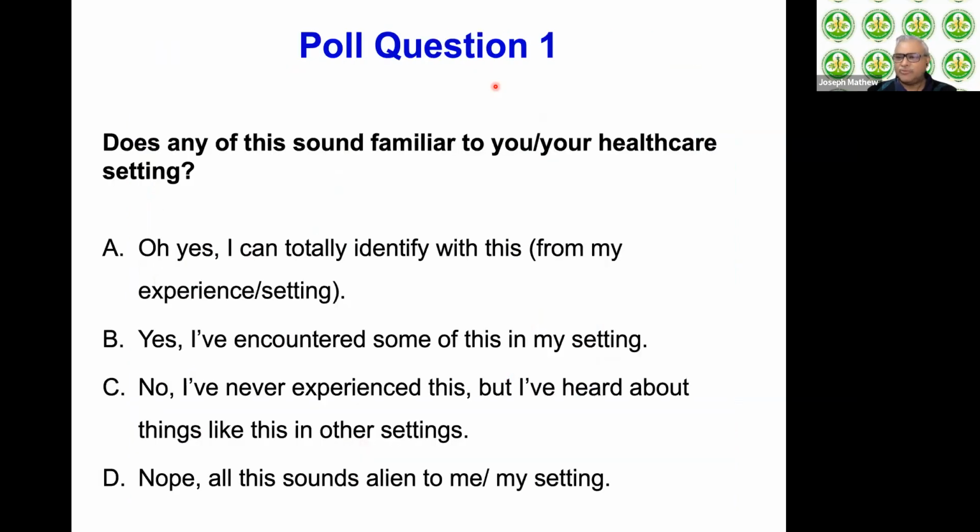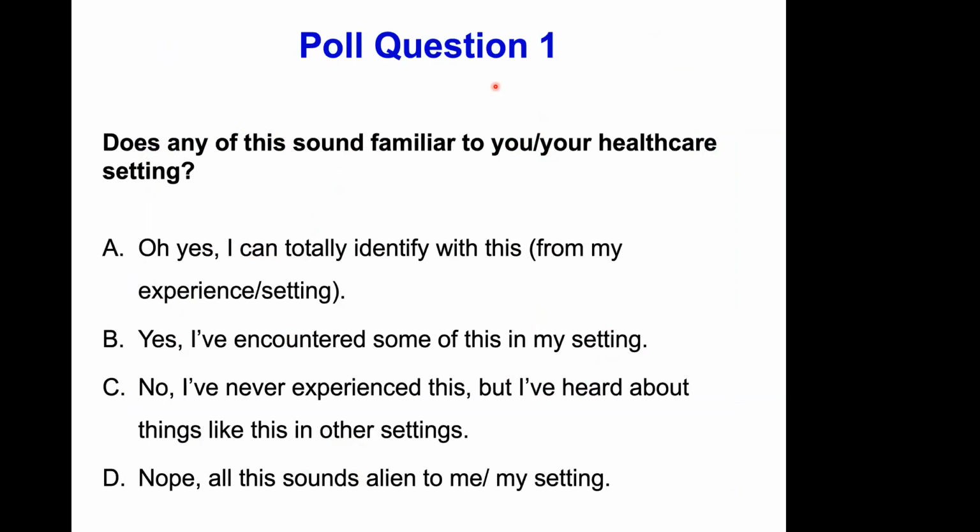That brings me to my first poll question, wherein all of you have to answer this. I'm going to request Dilhara to pop this question up on your screens. It's basically whether any of this sounds familiar to your healthcare setting or it's totally alien to what you are experiencing. Please take a few seconds and let's have the poll up and see the results. Thank you, Dilhara. Yes, poll is now launched.